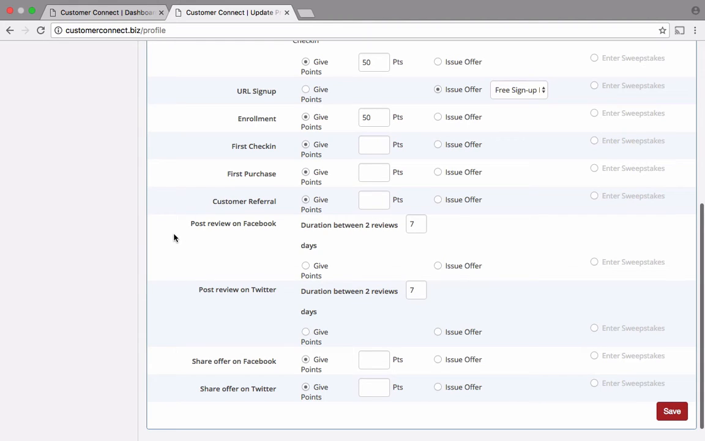Lastly, we can also choose to award points to our customers based on posting reviews on Facebook and Twitter, and also for sharing offers. Again, any changes we make on this page, we want to go ahead and make sure to click Save afterwards. And that's it.